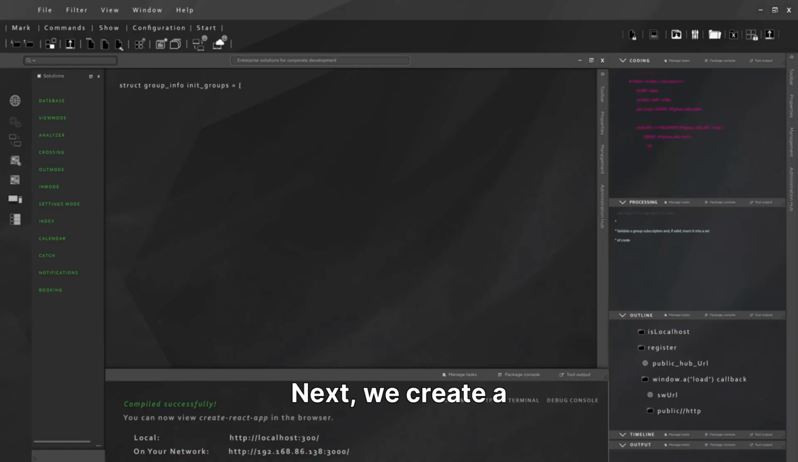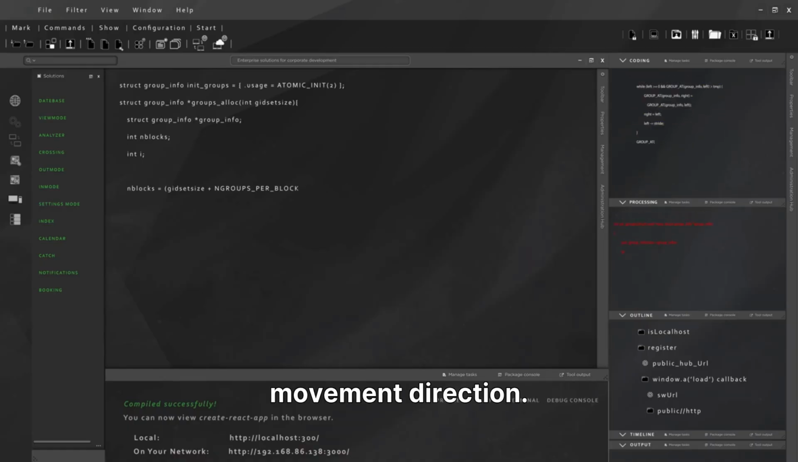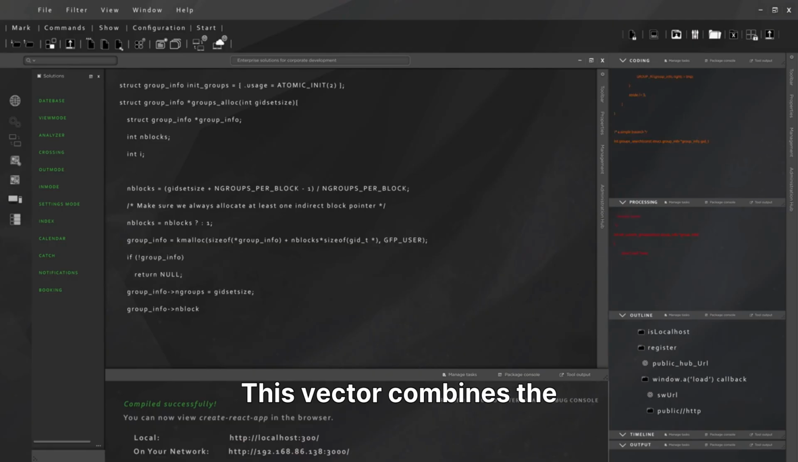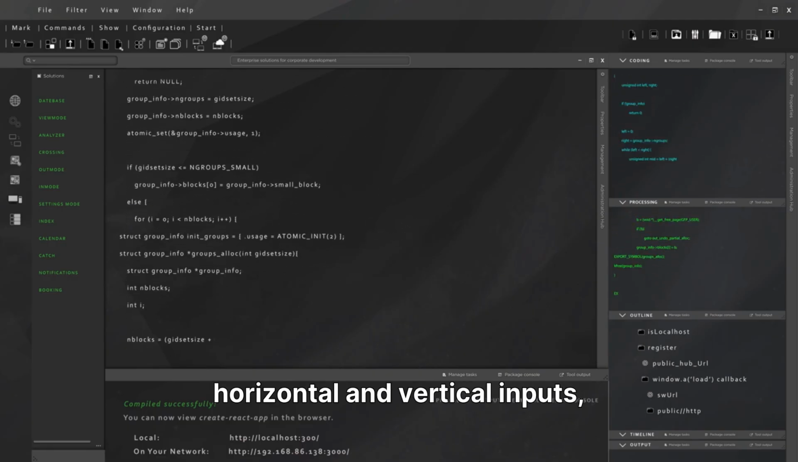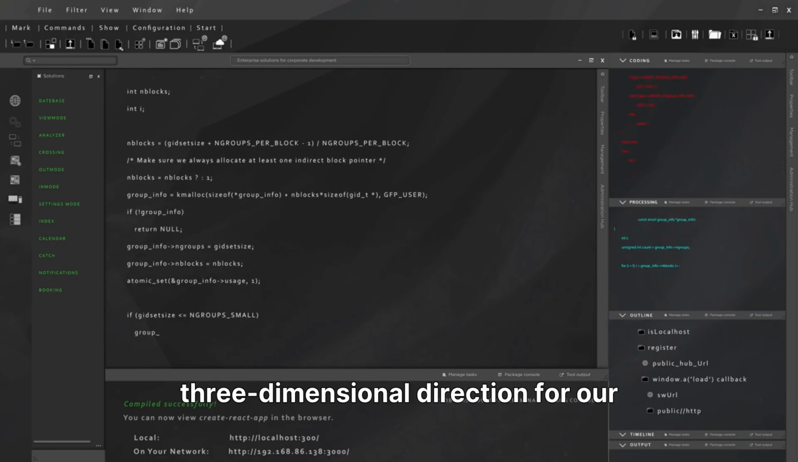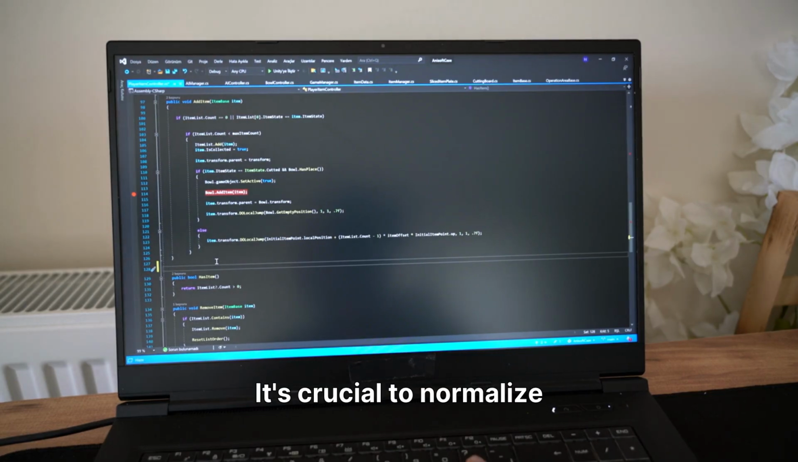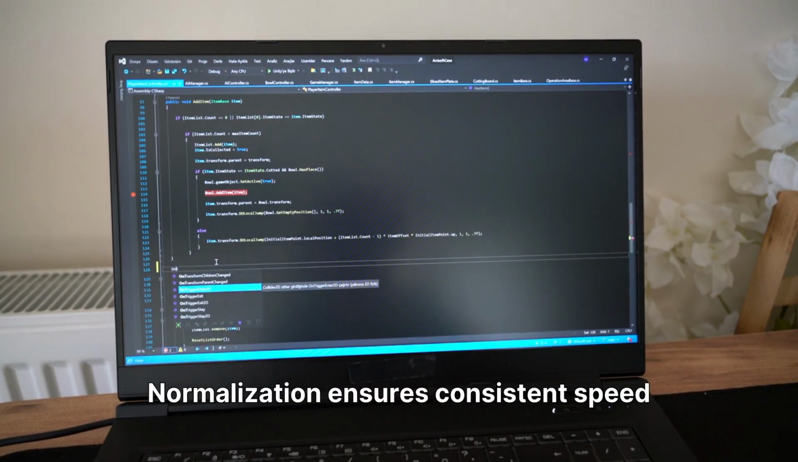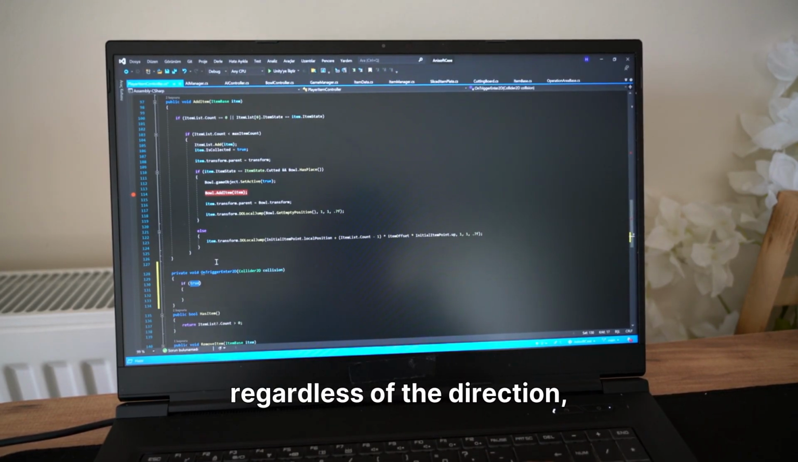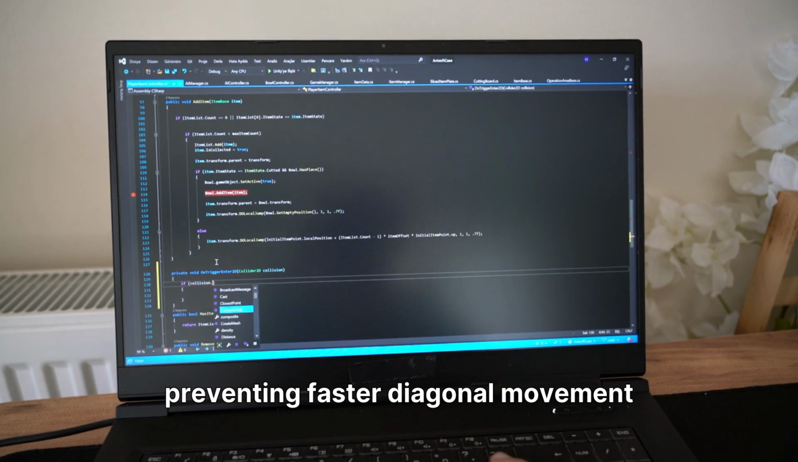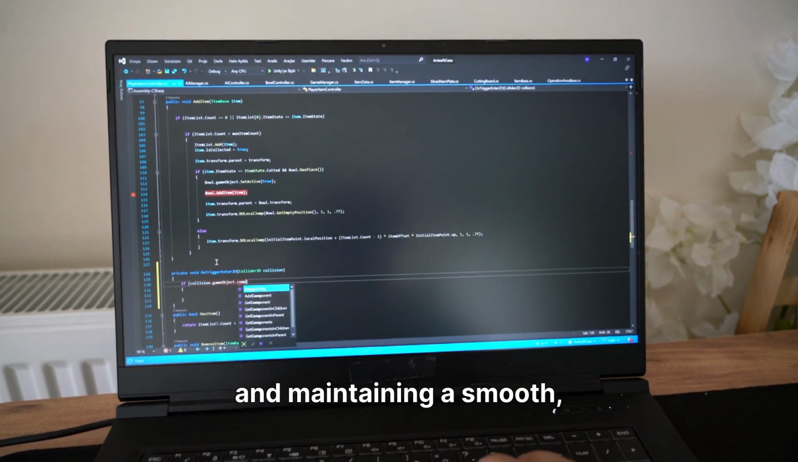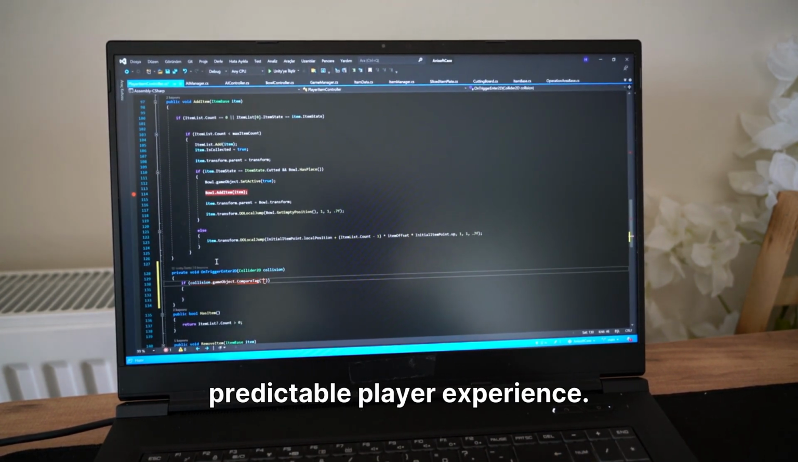Next, we create a Vector3 to represent our movement direction. This vector combines the horizontal and vertical inputs, translating them into a three-dimensional direction for our player to move in. It's crucial to normalize this movement vector. Normalization ensures consistent speed regardless of the direction, preventing faster diagonal movement and maintaining a smooth, predictable player experience.